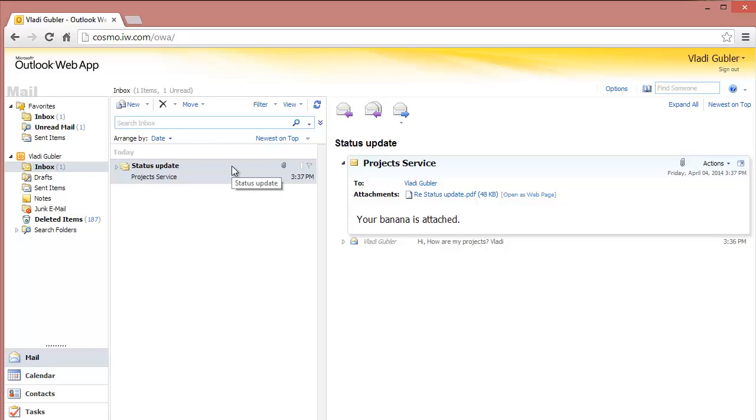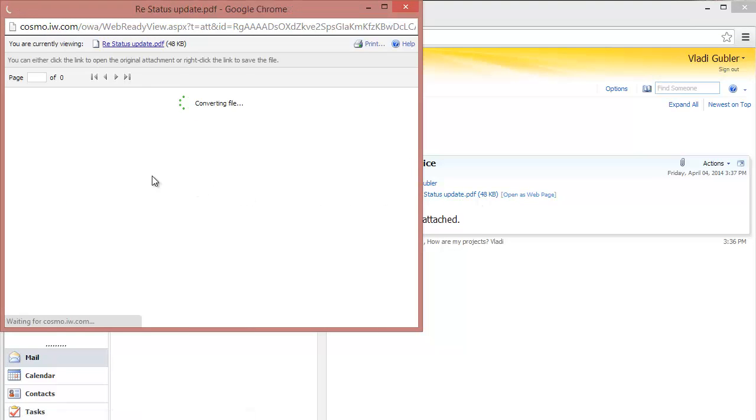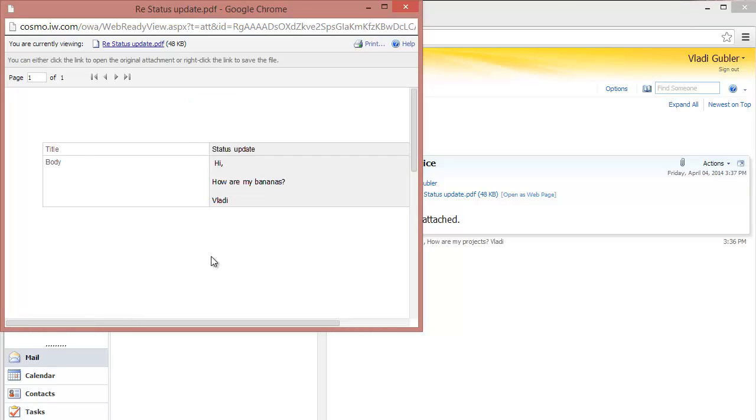And here it is. What I get back is an email with the same subject line as my email, and what it sent me is a PDF file. Let's open it up. It says your banana is attached, and it shows the same content as my email, just with the word project replaced with the word banana. So it's a very simple business process. I specifically wanted to demonstrate something that is easy to understand.